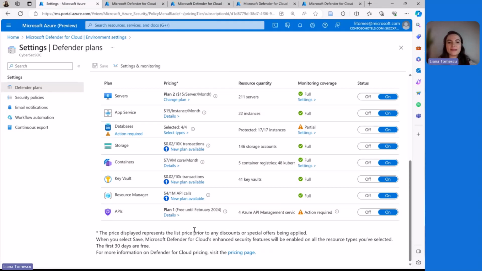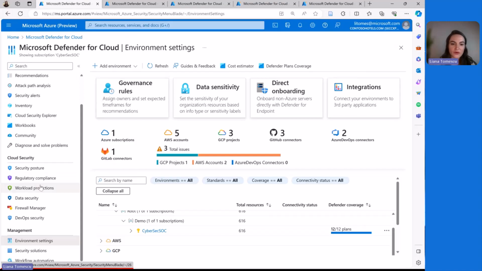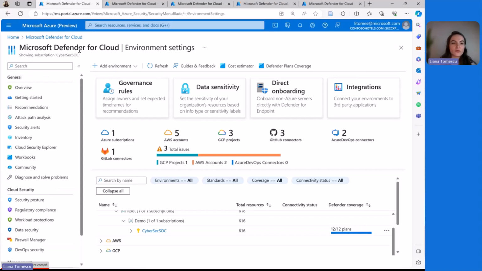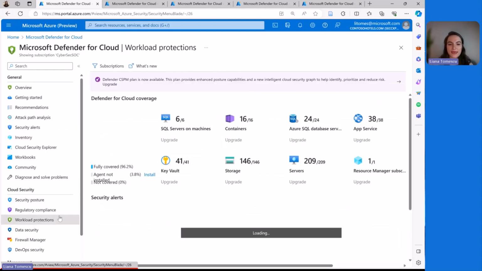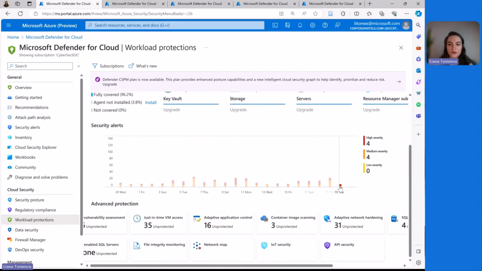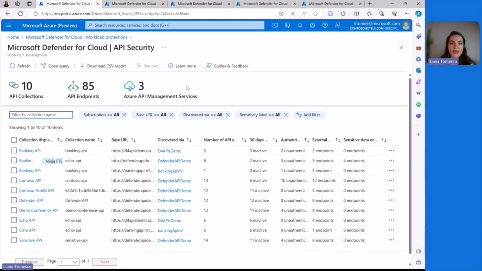Cool. Okay. So that's where you can turn it on. Now that you've turned on the plan, what do you actually get? Yura has gone into some of this already, but I will show you. Here under Defender for Cloud, I'm going to go to Workload Protections, and show you the API security blade. This is our API security unified dashboard.